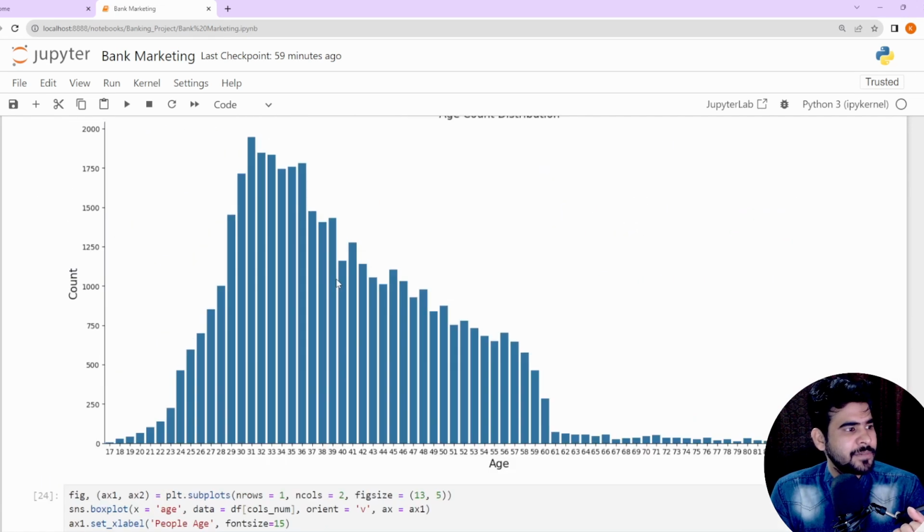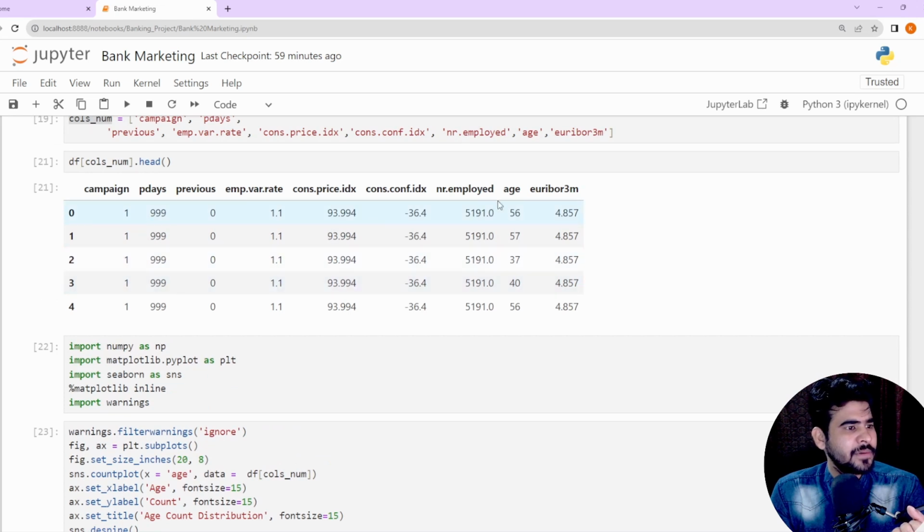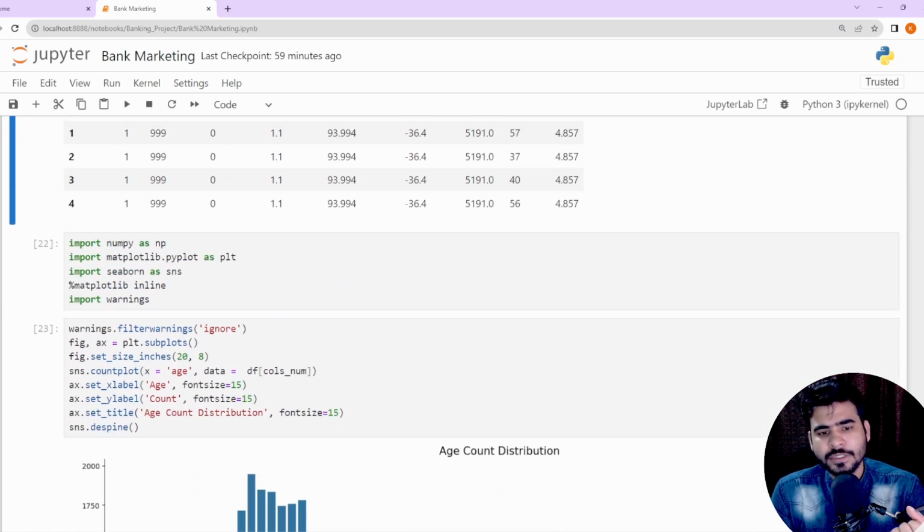Now let me check our data here. So we are able to check for the age. Now let me check the previous column. So what is this particular previous column? The previous is the number of contacts. In our data we have different types of features. Now let me add it down here.